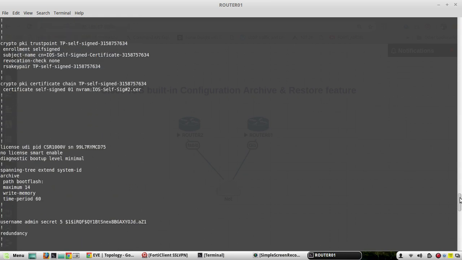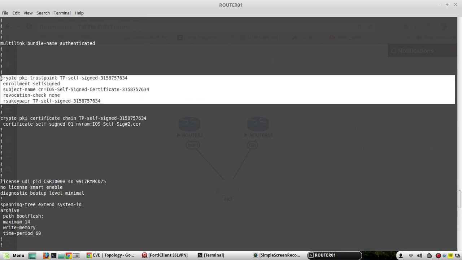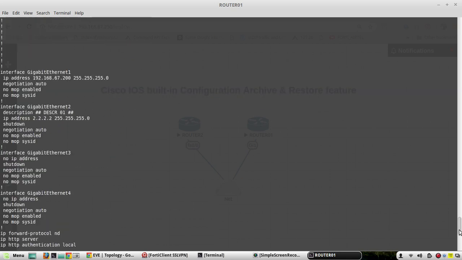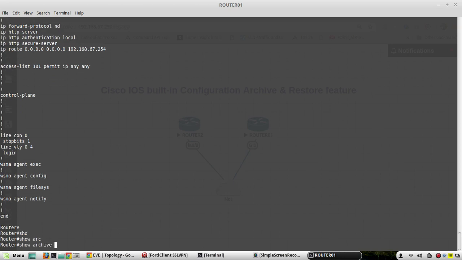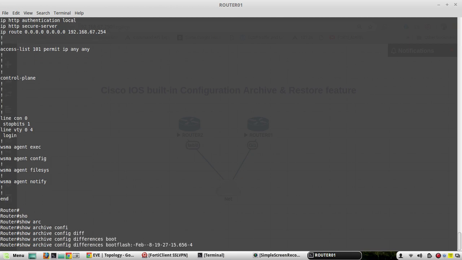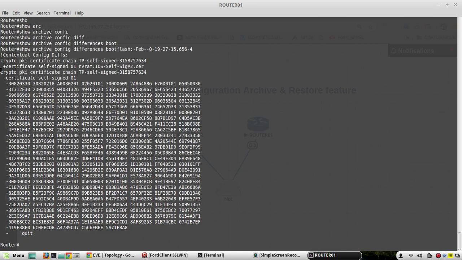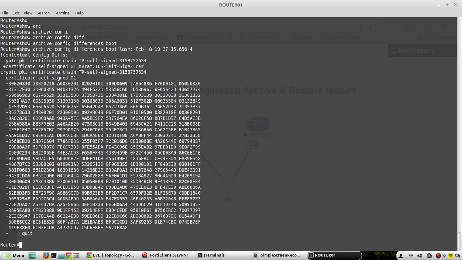One difference I noticed is using the write memory. When you save the archive, it is not storing the trust point certificate details. So if you want to see the configuration difference, the command show archive, you will be able to see the difference of crypto key. So archive config difference flash. We give this, it will try to remove these lines from running config and it will try to push the config. So we'll try to restore this configuration which we saved using write memory.